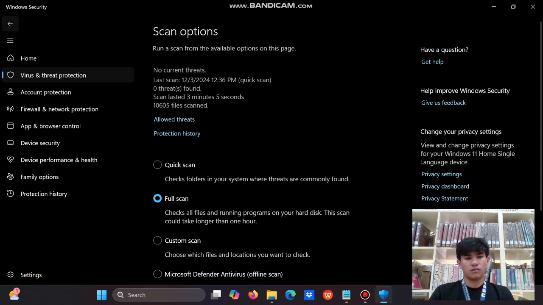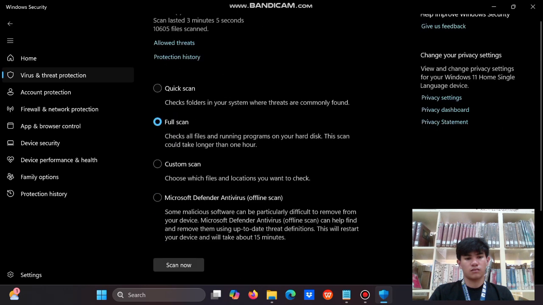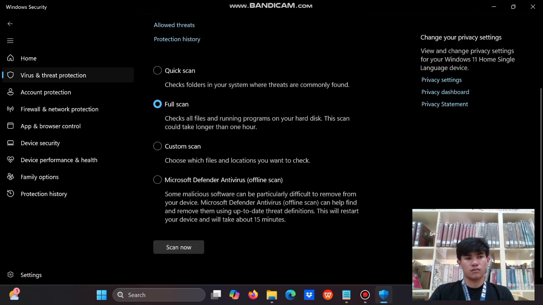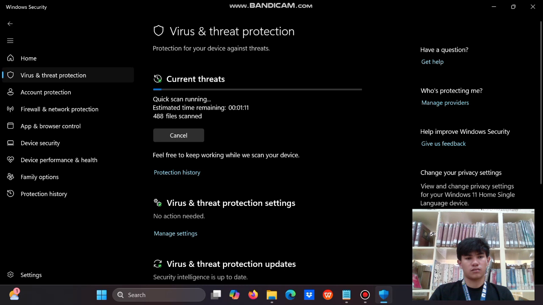But before that, first select the scan options. So there are multiple options. Choose. But today we're going to choose the full scan to scan all the files and the entire program, to check if there's a threat on our desktop. After that, just click the scan now and wait.